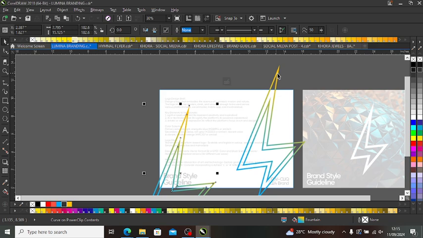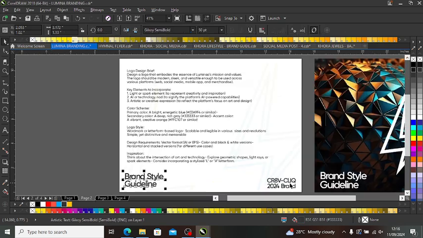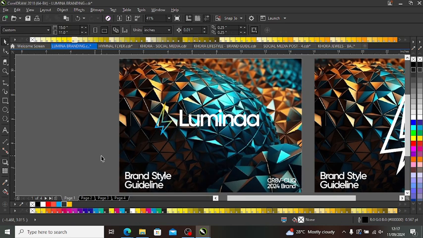I think this stuff is a bit big. Let's reduce it here. So say 50. I'll make this one go to the right. So I'll group them, Ctrl G, with the background, Ctrl G also.